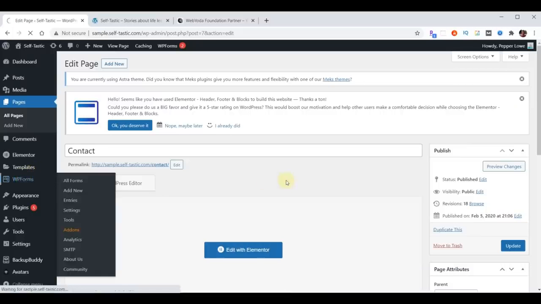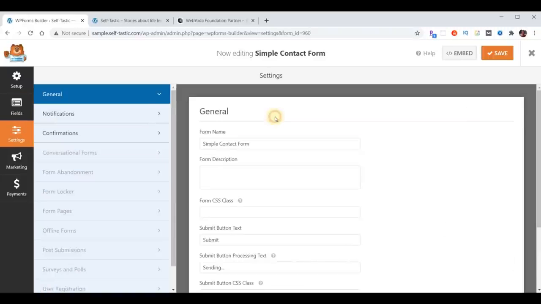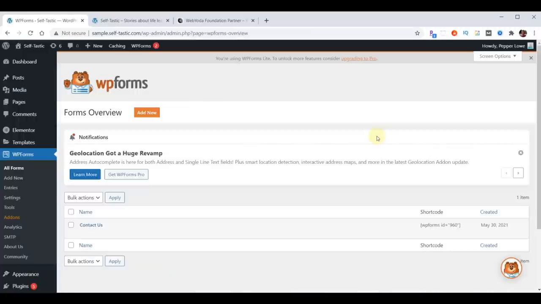We'll go back to WPForms. I don't really like this name. Let me make a change to that real quick. So we'll choose that name. And where it says simple contact form right there, I clicked on it. And we'll just call this our contact us form. I can hit save. I can close that. Just makes more sense. And you know how to make that change.